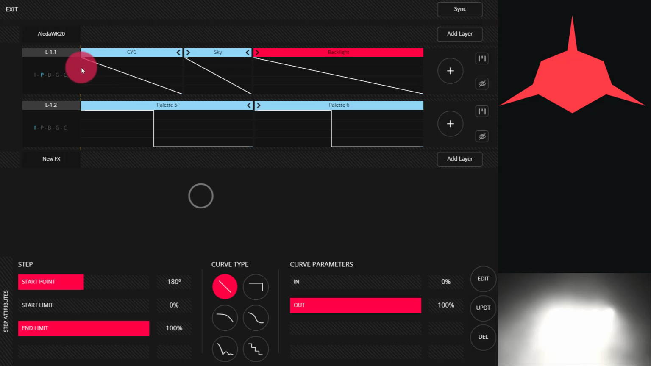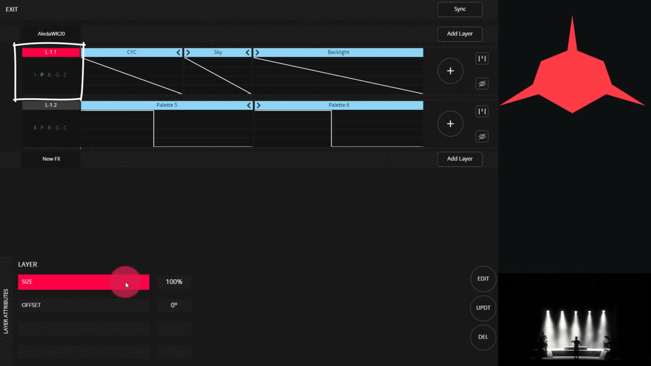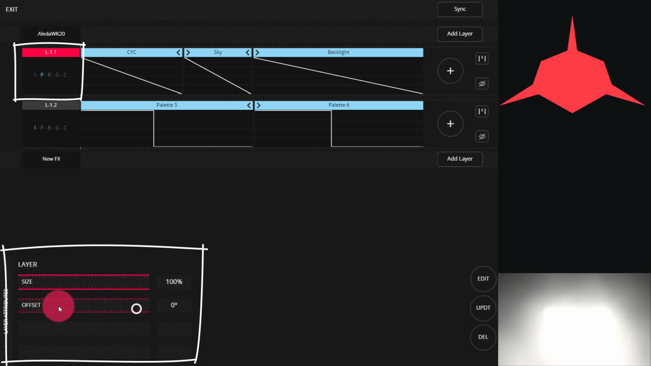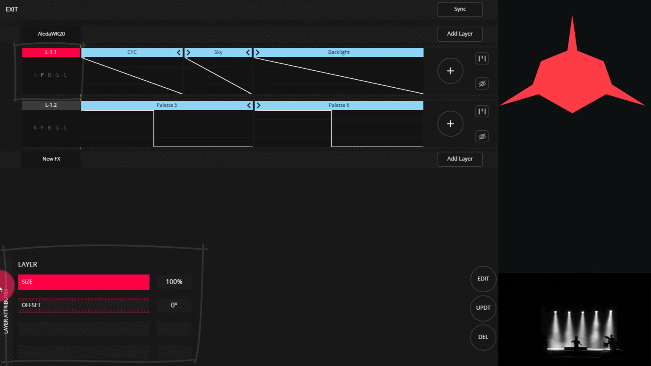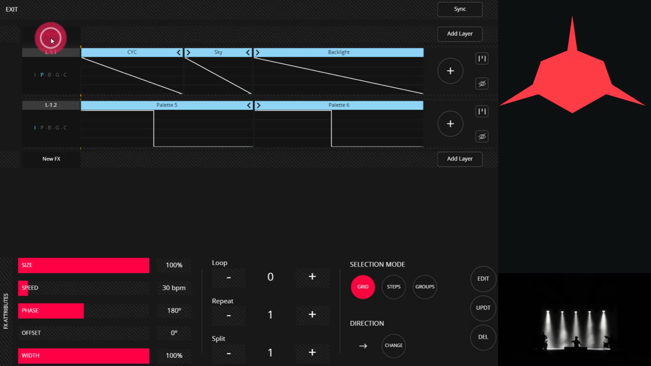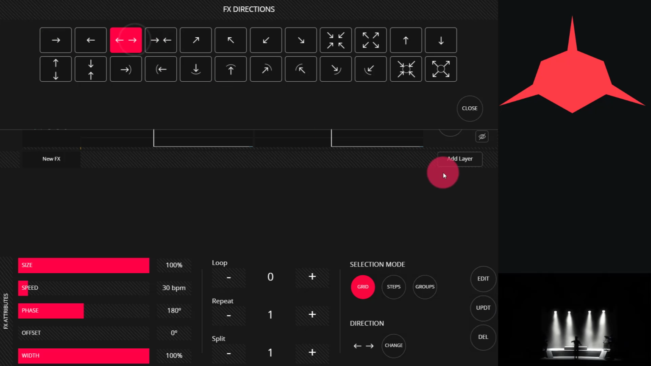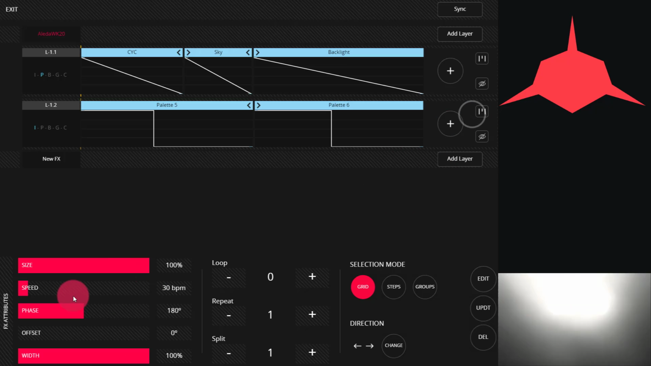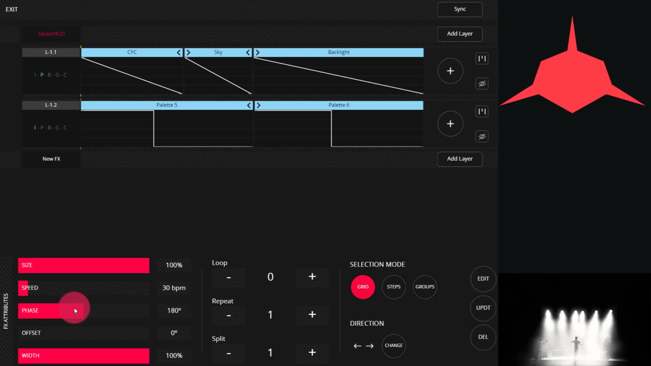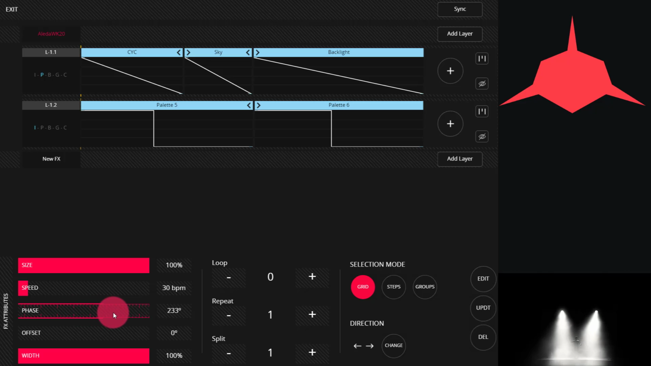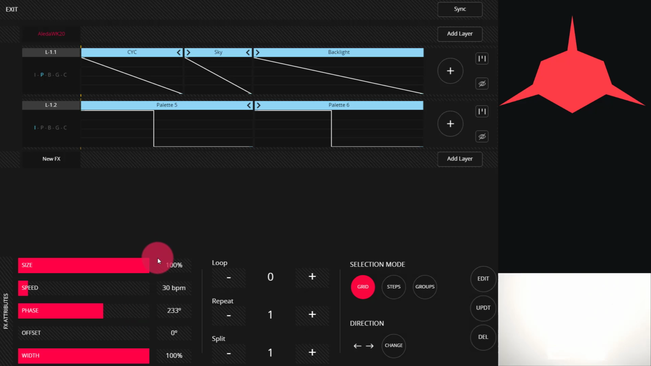Just like the basic effects, when we press on the layer, we have the ability to adjust things like the size and offset of the entire layer. Okay? When we select the lights, we're able to change the direction, among other things, for the whole effect. Just like those basic effects, phase defaults to 180 degrees, and that's usually what I move first, but you can do whatever you'd like. When you use these tips, you're going to be able to build even better effects with any parameter, but especially pan and tilt when using it in combination with other effects.